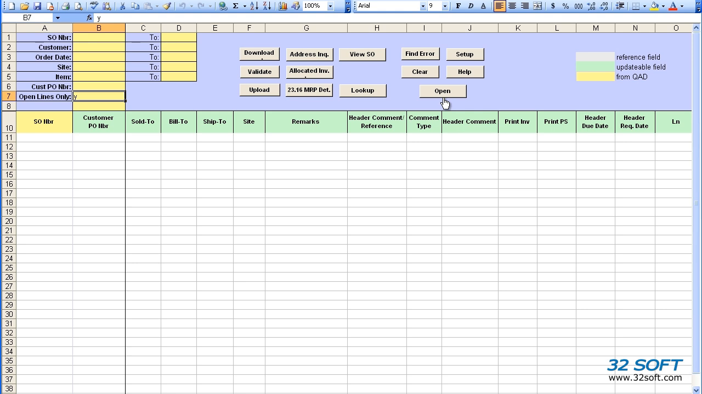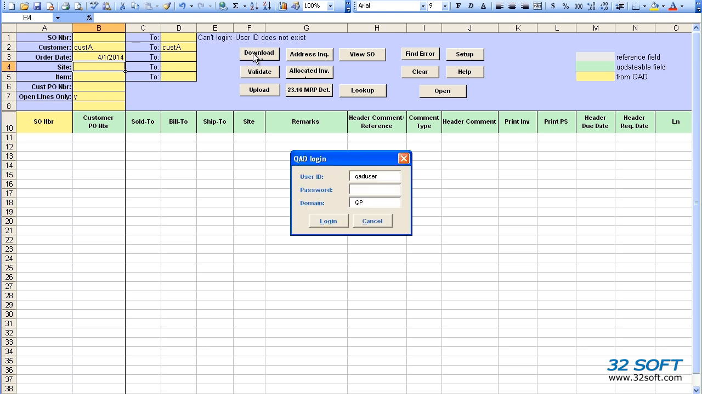Let's download existing sales orders from QAD. We'll enter specific search parameters such as a customer number range and order date as well. Once the filter parameters have been entered, we can select the Download button. As soon as we select any of the action buttons for the first time, a login screen appears. As with all 32Soft data loaders, the multi-sales order data loader uses QAD authentication logic to validate user ID and password. This data loader validates that the user has access to menu 7.1.1. Let's log in.